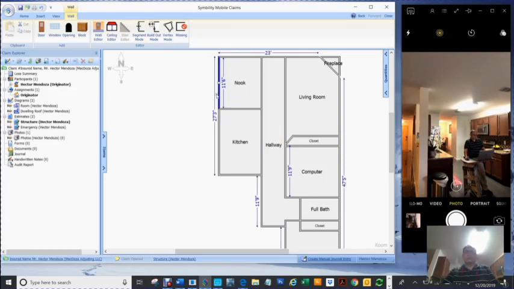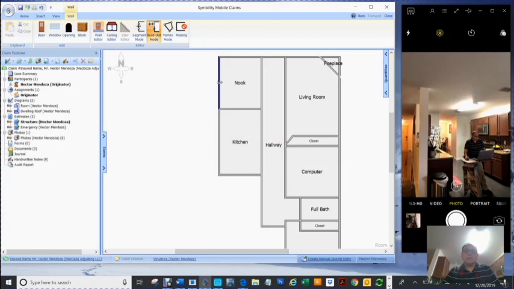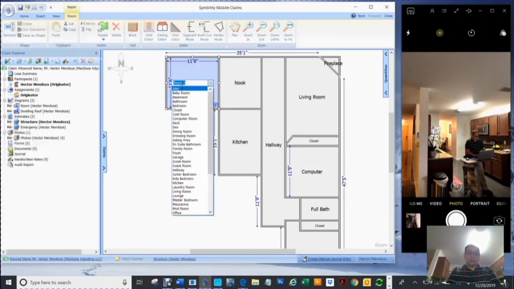Oh, I should hit build out mode. So I'm going to click. I'm going to call it garage. Okay.